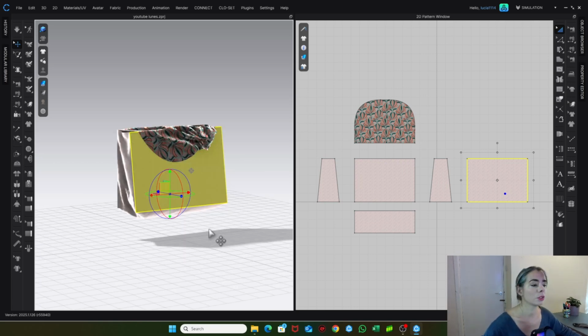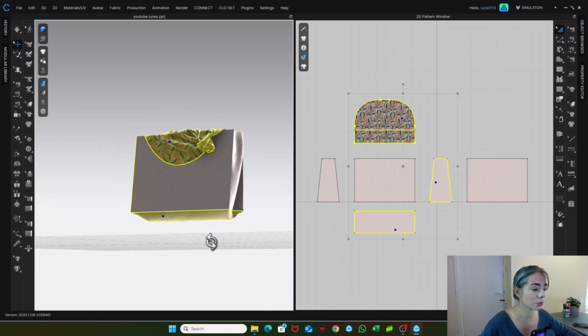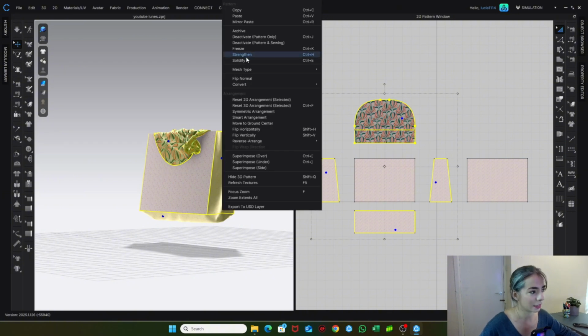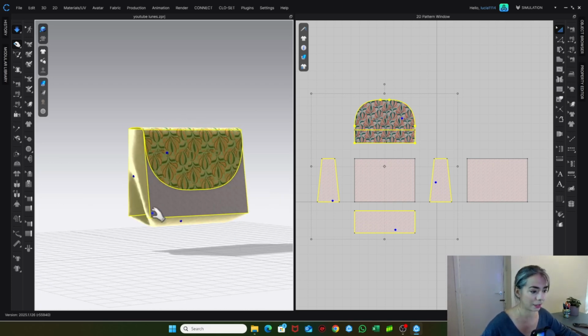And the second tool that I'm going to show you is strengthen, which allows us to do this. I'm going to select all the pieces that are not frozen, right click and strengthen. And strengthen is going to give us a better shape, flatter and more organic, okay, and improve the volume of the bag in this case.